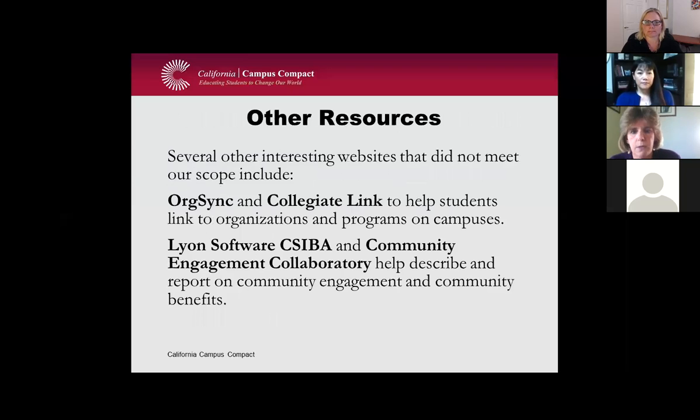And the last thing we're going to send along are some other websites that just didn't meet everything in our scope. OrgSync and Collegiate Link, and I know some of you are actually using Collegiate Link, are systems designed to link students on a campus to all kinds of organizations and programs. So absolutely service might be one of these, but it might be fraternities and sororities. It might be sporting activities. It could be anything. And so they weren't really formatted around organizing a campus service office.